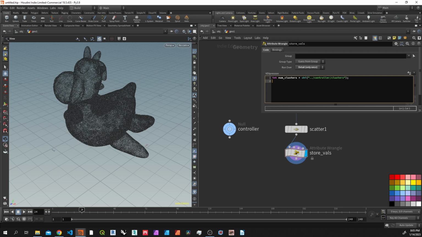So after this, the first thing is to create empty arrays. We're just going to create a weights array and a color array. And after this, we're going to loop over the clusters. So for int i equal to 0, i is less than num_clusters, increment by 1.